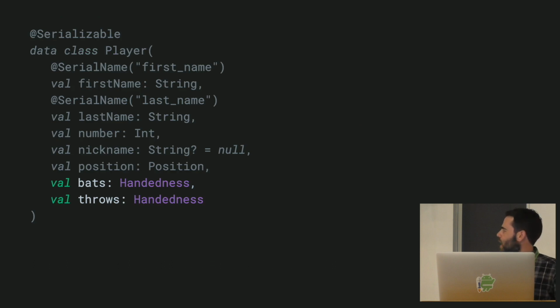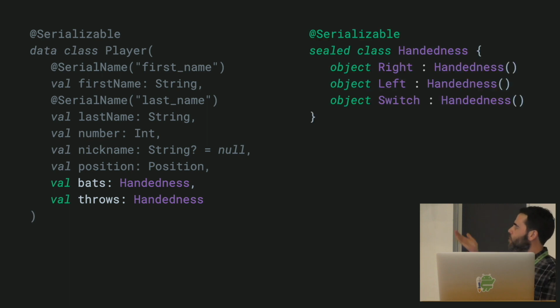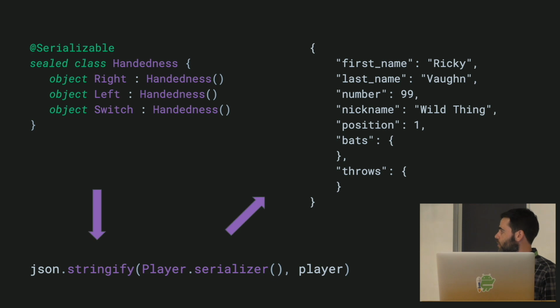Okay, so now let's add some more properties. Let's add a handedness property. This is basically if the player uses a left-handed, right-handed stance, or both to bat or throw. And we've implemented this as a sealed class with 3 objects representing the 3 cases. When we now go to serialize this, we actually run into a bit of a problem. You'll notice the bats and throws in the serialization are actually just empty.